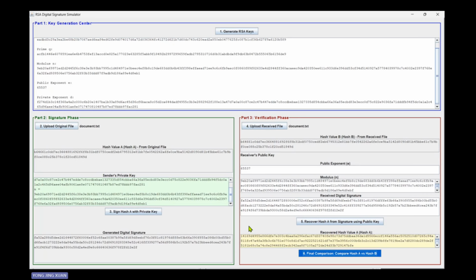Our Java simulator successfully demonstrates how RSA digital signatures provide data integrity, origin authentication, and non-repudiation in real-world systems.